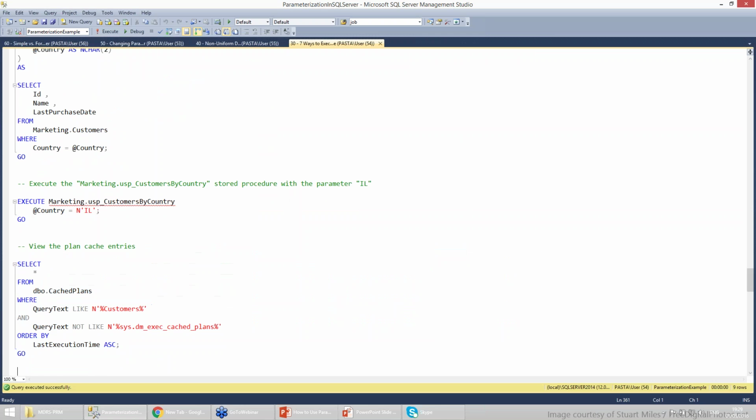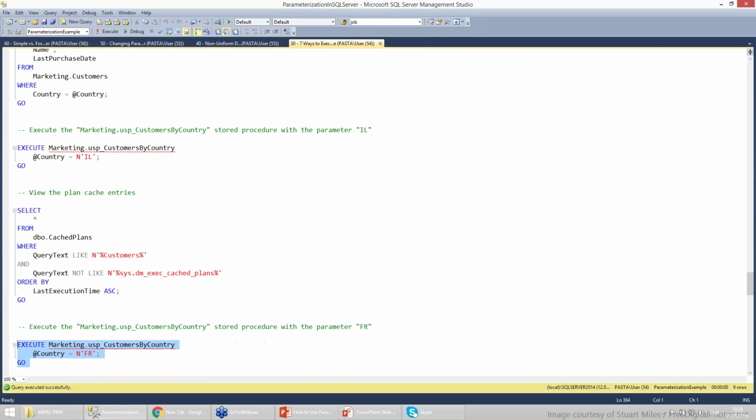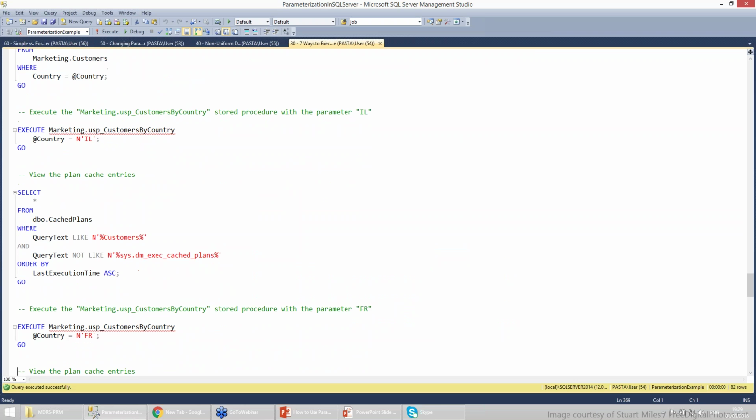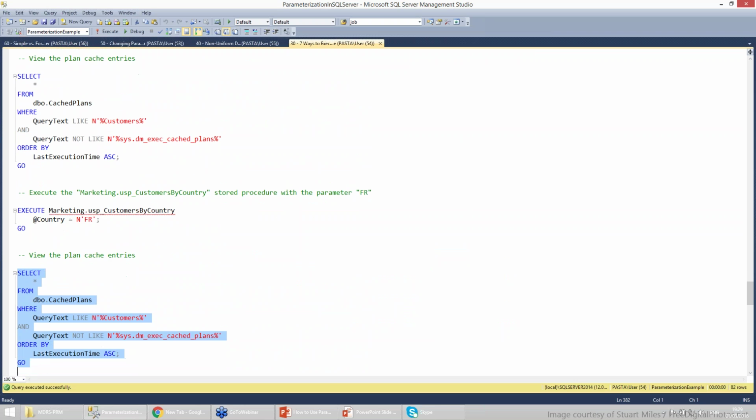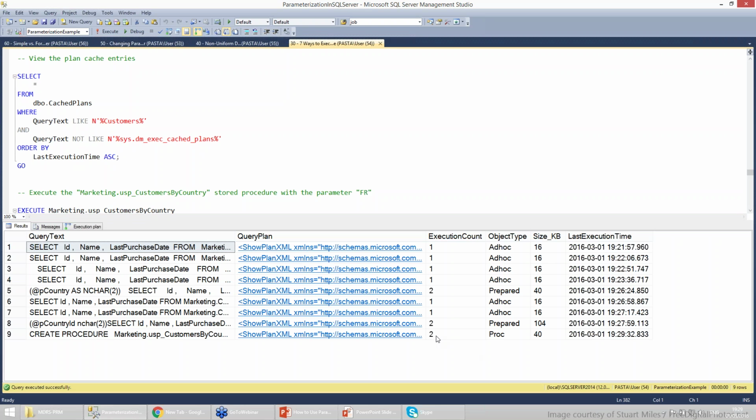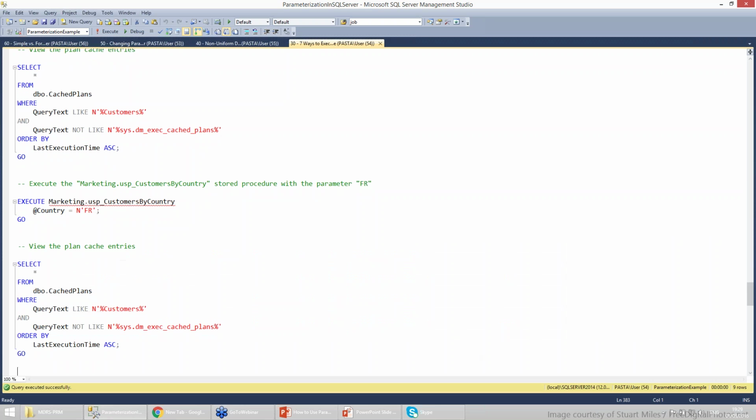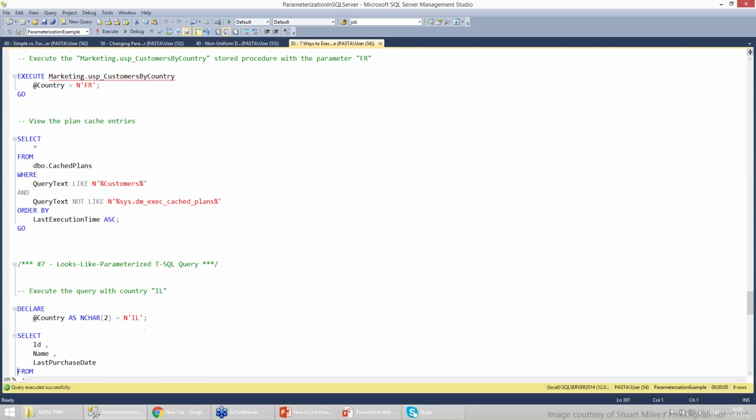Okay, in all cases, it's the same plan with the index seek. Okay, and of course, if we execute the same procedure again with a different parameter, the French customers, and we look in the cache, we will have a reuse of the stored procedure. That's the idea of stored procedures, right? So great, stored procedure is also good.